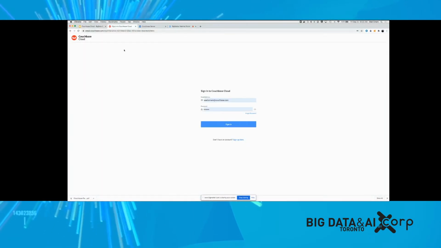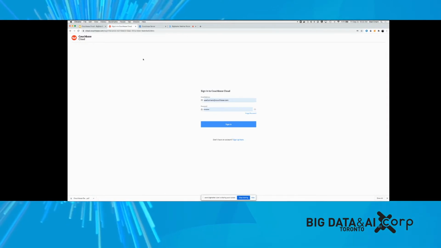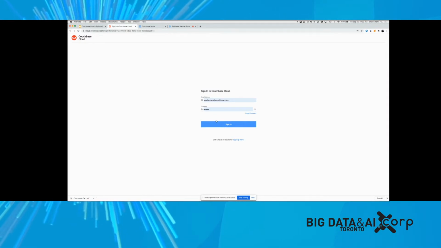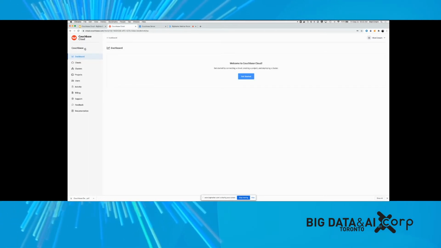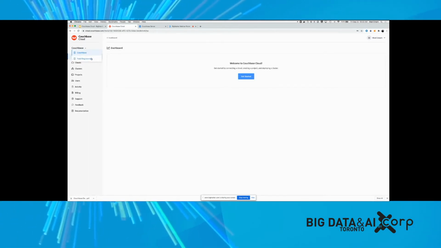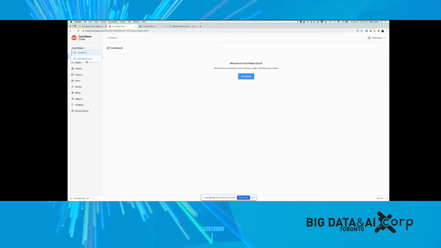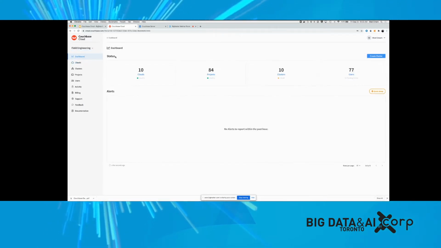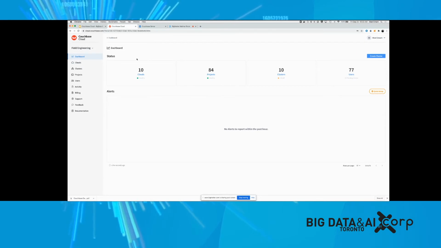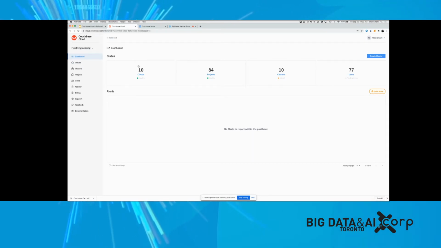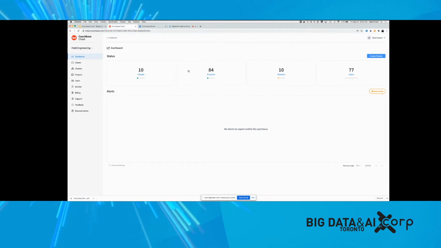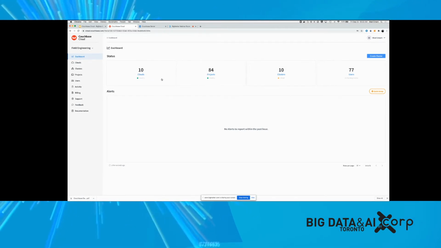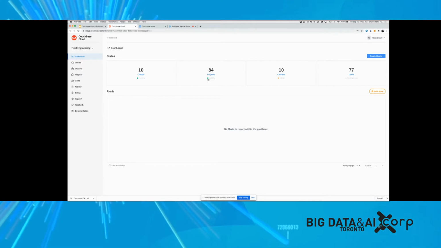This is our Couchbase cloud portal, cloud.couchbase.com. Once you get your credentials, you sign in. You can see I am part of two different organizations, Couchbase and Field Engineering. I will use Field Engineering for today's demo. Once you go in, there is the dashboard. You can see, at a very high level, the status of your cloud, of your environment. Here we have 10 clouds, 84 projects, all are healthy.